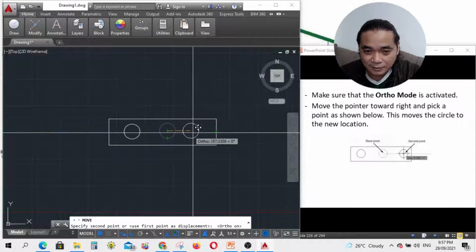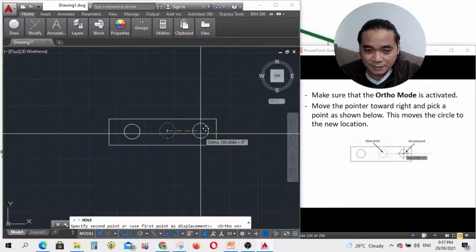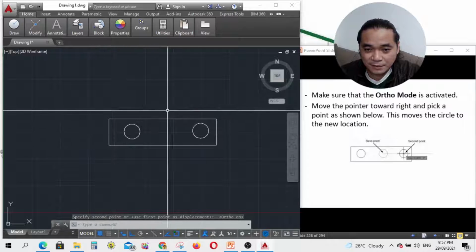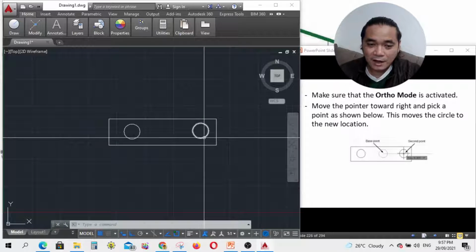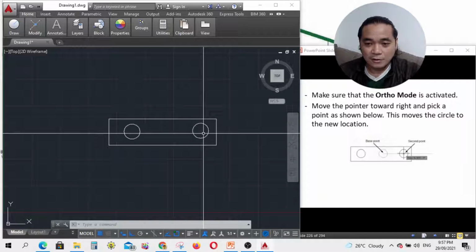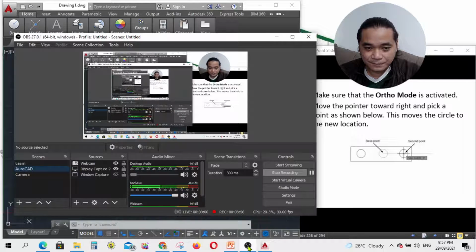Okay, so we can move this one here so that we will follow the figure on our presentation. Just move. Okay, so that's the move tool. So you will move an object without changing the orientation of the object.